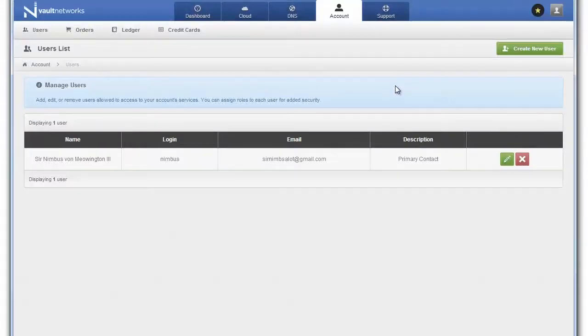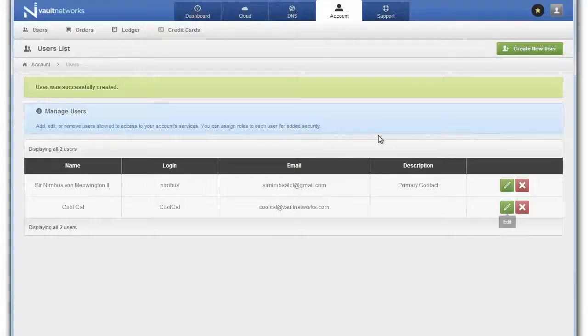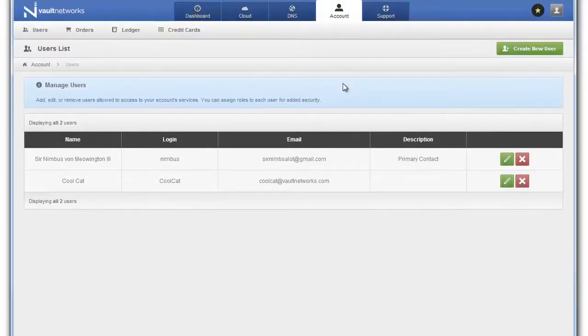Here you have an overview of all the users on your account. Let's create one. Just fill out the form, assign a role, and click Create. As you can see, the user has been successfully created.